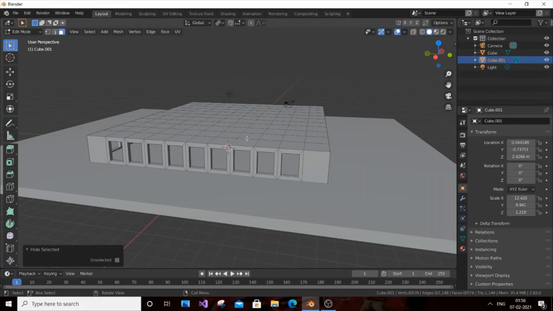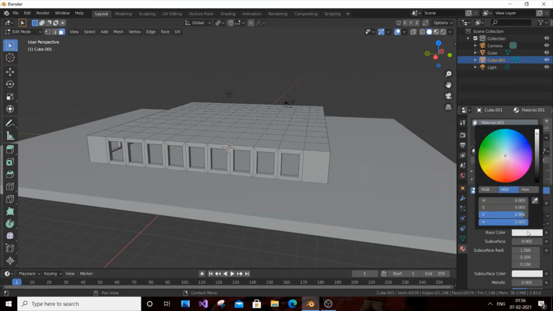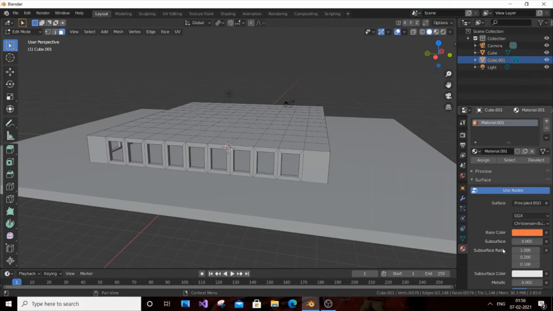So now let's add color to our building. To add color, go to your last tab, material properties, and add a material. Just go here, click new, and change the base color to some brown, a lightish brown. That's good. Next, click over here and press A. Select any part of the cube and press A. This basically selects everything.